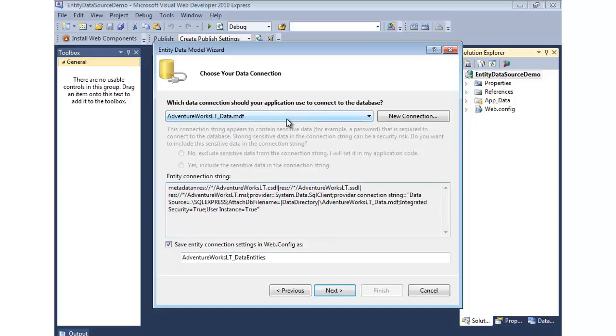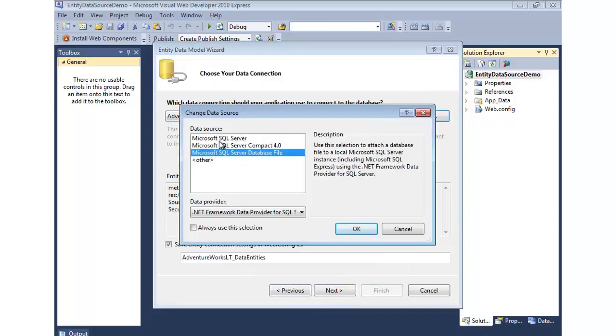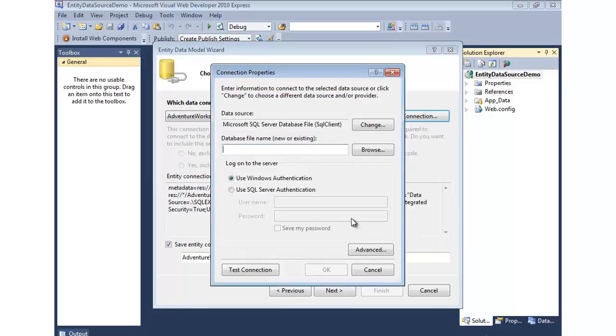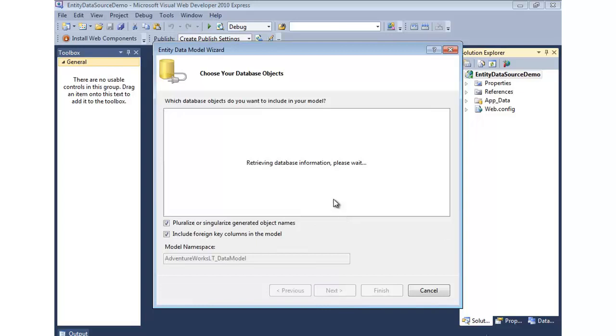Were it not, and I had to actually hit an enterprise database, I'd simply hit New Connection and then pick SQL Server, Other, and then walk through the wizard here. But it's already picked it for us. It's done the connection string for Entity Framework, and it's going to update our web.config file as well. So let me hit Next.